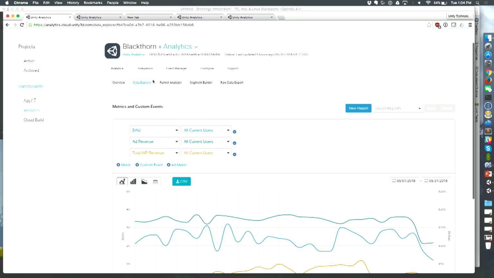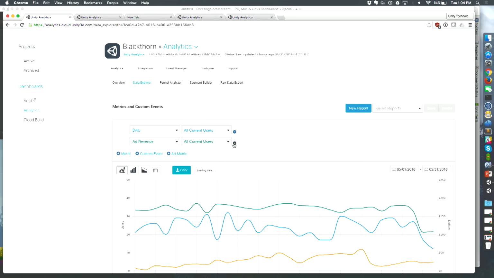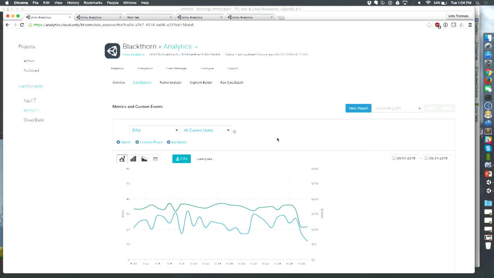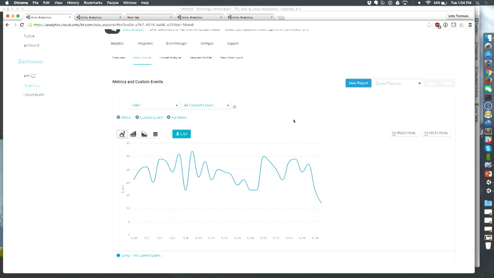And so we built Data Explorer to help you dive deep into the metrics that you care about, the metrics around engagement, retention, and monetization. So as you can see here, I have DAU populated on the screen, and you can slice and dice your data in any way you like.